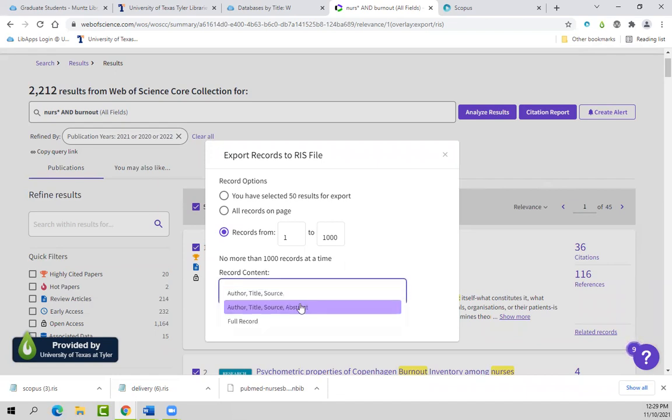So if you wanted to make sure that you get the abstracts as well, you can go ahead and select that, or you can just say full record and pull in all that information. When we take a look at what information shows up for the individual references, you can see if it's useful for you to have those abstracts pulled in, and you can change that option here. So we'll go ahead and export this.